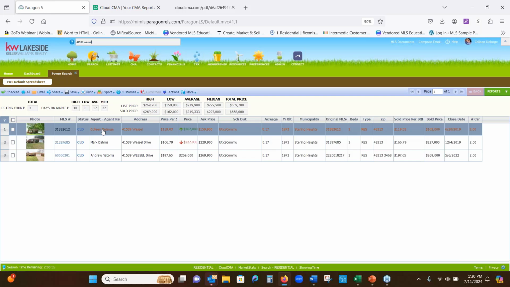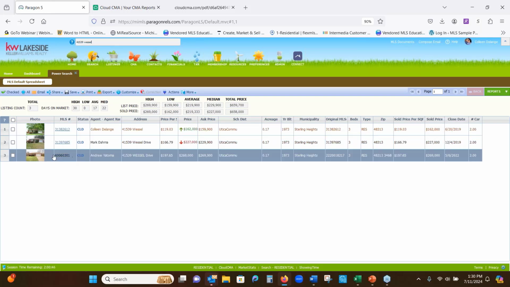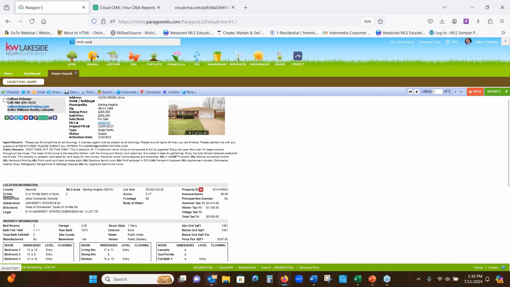I can see the agent who had it listed, so I know which one was mine. By the way, you'll notice it's in red because if it's your inventory, it will show up in red. But let's say I wanted to find out the listing before I had it. I can actually open this up.